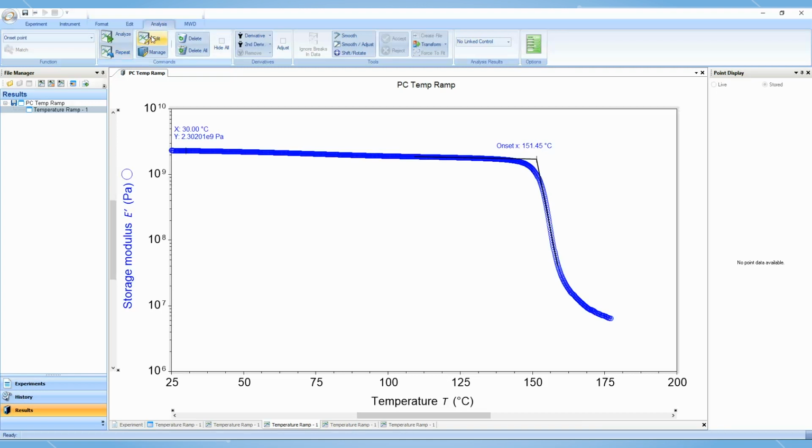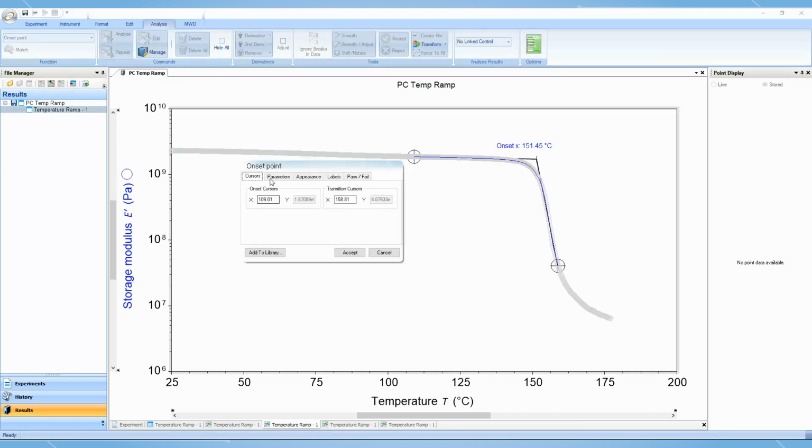All analyses can be customized using the Edit button. There are several options for this analysis, and the user is encouraged to explore these options. The result for the onset glass transition temperature may depend on these options and the temperature range selected for analysis.